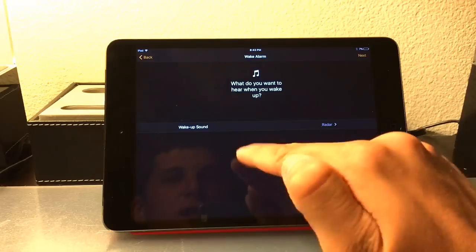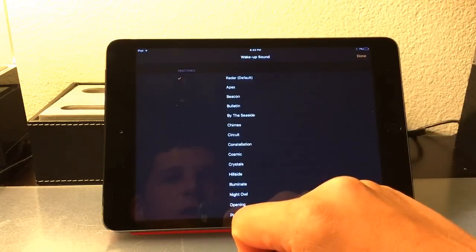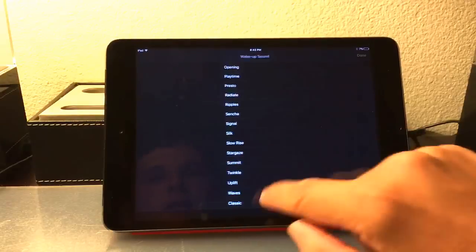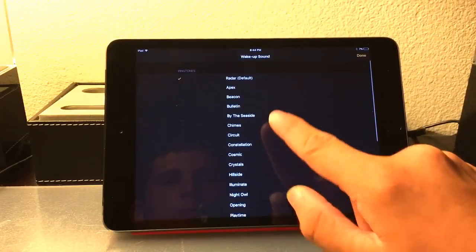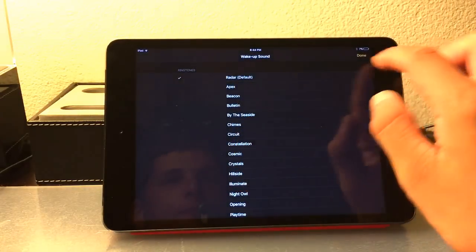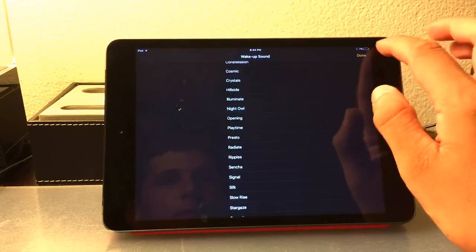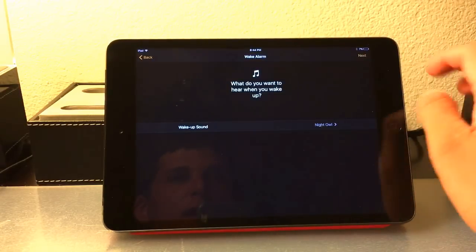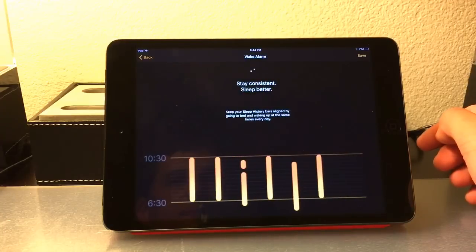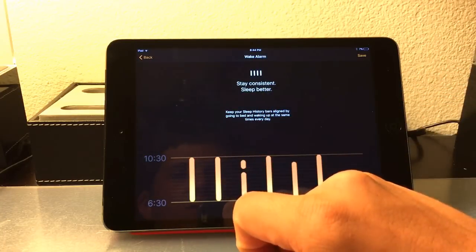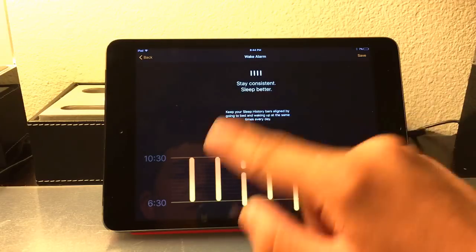And what would you like to hear when you wake up? Well, we can go ahead and pick a wake up sound right here from ringtones. And we can even go into the classic and dive in deeper. But we'll go ahead and pick radar. And, well, you know, I don't like that one actually. Let's do night owl. And then we'll go to night owl and hit next. And then sleep consistently better. Keep your sleep history bars aligned by going to bed and waking up at the same time every day.